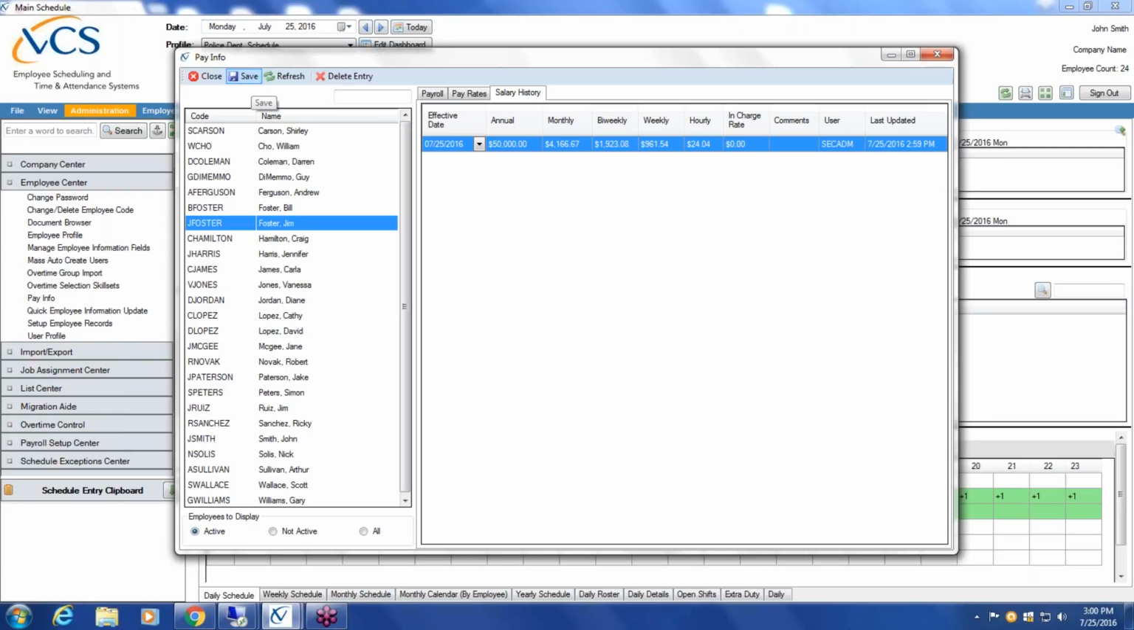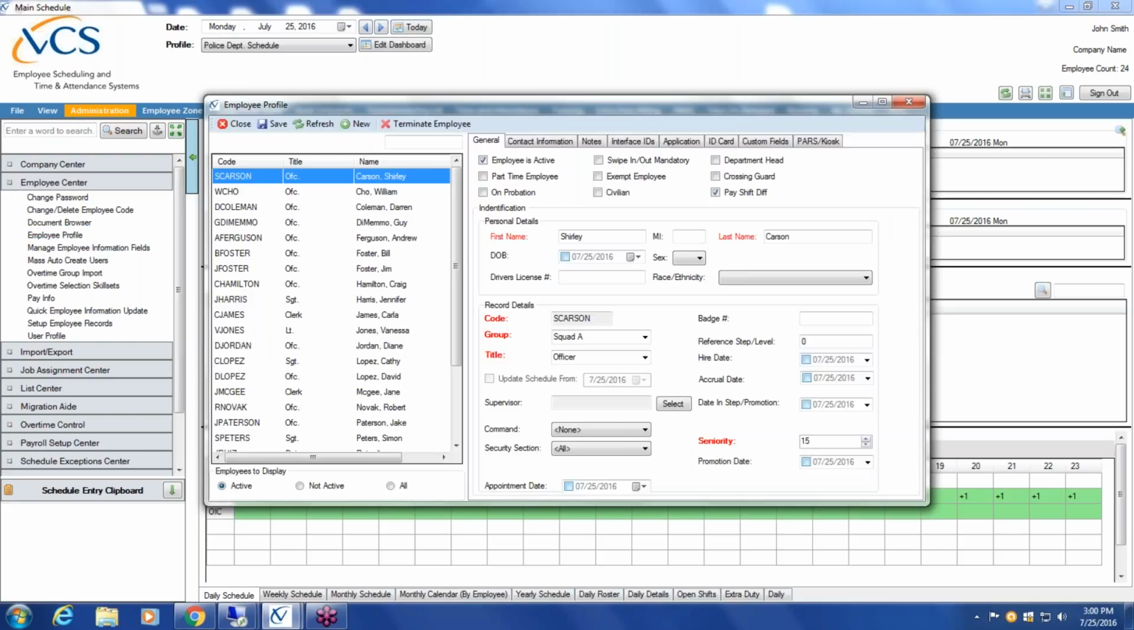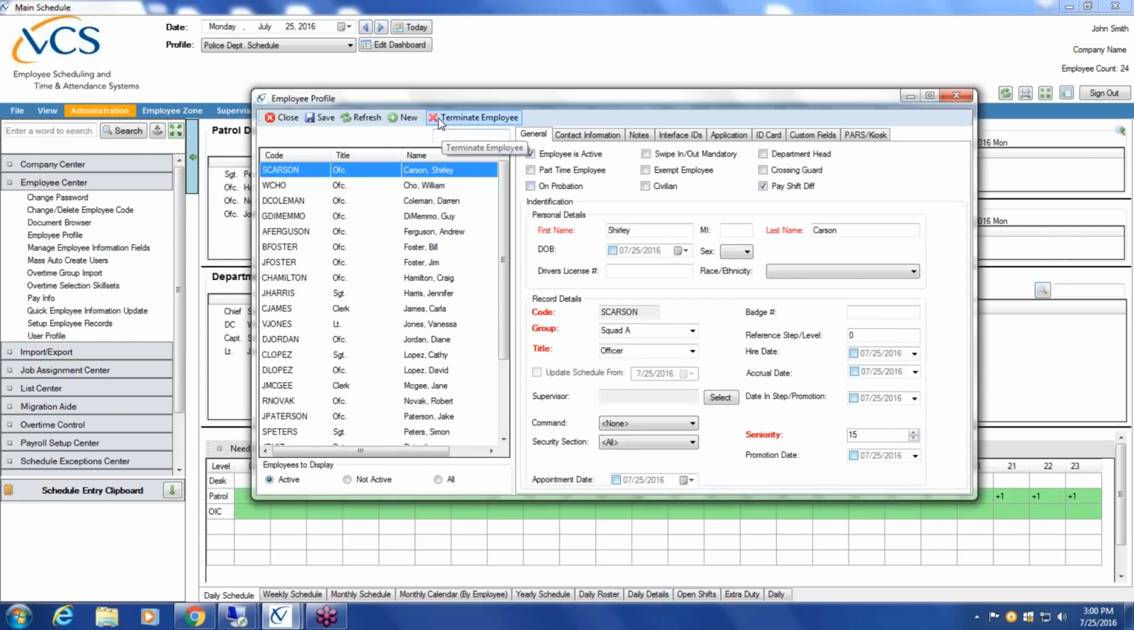Let's click on the Save button, and we're done. Okay, so we're going to go back into the employee profile screen once again, and we're just going to take a look up top at Terminate Employee. Once we have added an employee into the system, we may have to promote them. At some point, we may have to terminate them when either they retire or resign. So I just wanted to take a moment to talk about how that is done.